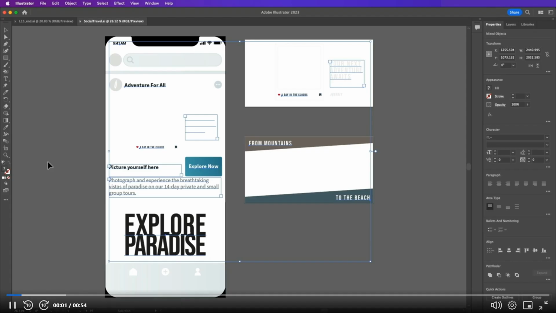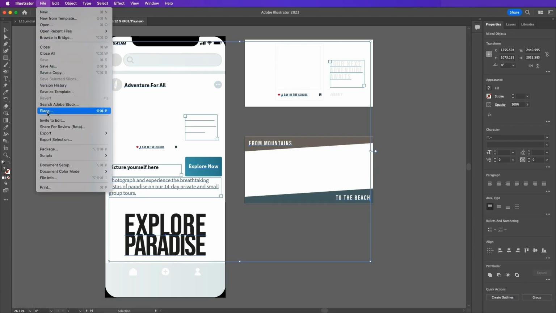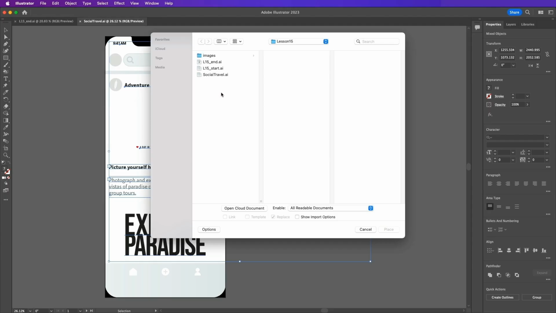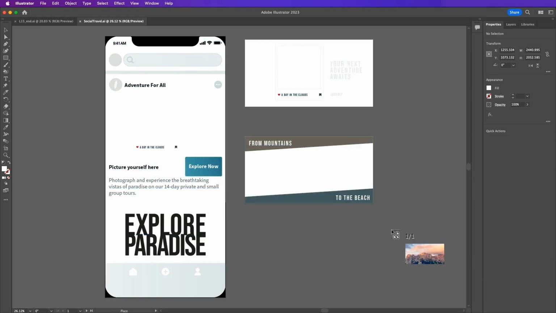We're going to start out by placing an image. We're going to place a JPEG file. So choose File, Place. In the Lessons, Lesson 15 folder, go to the Images folder, and you should see we've got a series of images in there. Let's choose mountains2.jpg. Make sure that Link is selected. That way it'll link to the original. If you make it update, it'll update in here. Click Place.